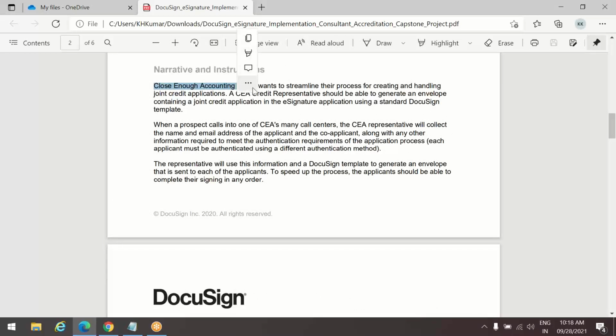We will go to the requirements briefly first. Close Enough Accounting (CEA) wants to streamline their process for creating and handling joint credit applications. A CEA credit representative should be able to generate an envelope containing a joint credit application in the eSignature application using a standard DocuSign template. When a prospect calls into one of the CEA's many call centers, the CEA representative will collect the name and email address of the applicant and co-applicant, along with any other information required to meet the authentication requirements of an application process.